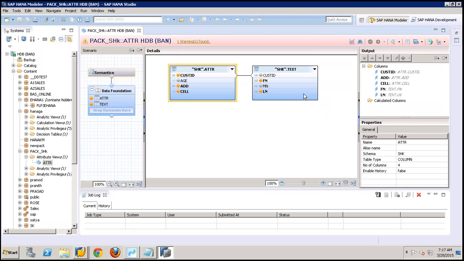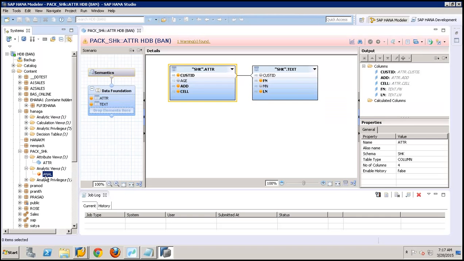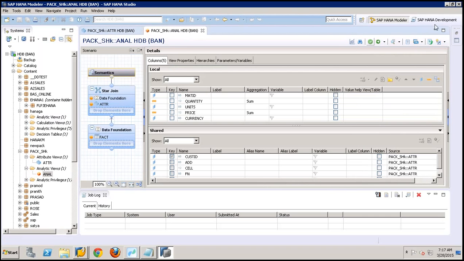Tables, define joins. Same thing in analytical views. So if you want to see the analytical view data, click on data preview. And the attribute views we can also use inside the analytical views.